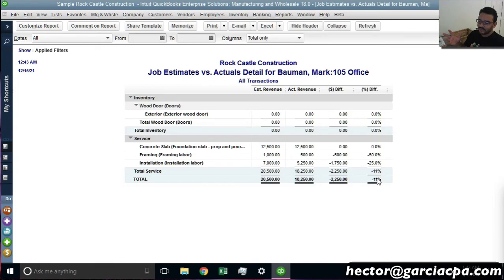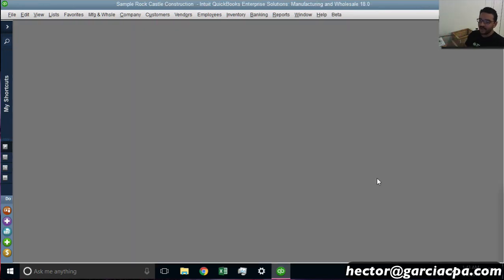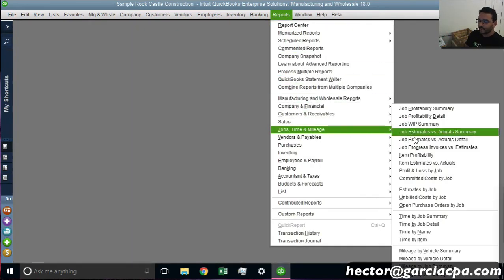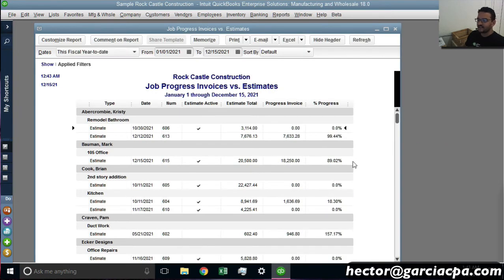So we have basically two reports that give us very similar information, but one shows me whatever's left to complete, and the one before that, the job progress invoice versus estimate, tells me what has been done so far.